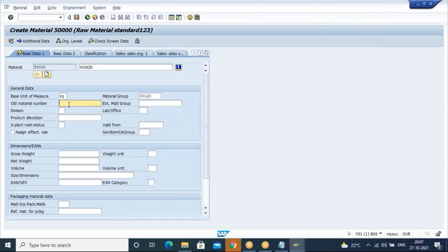Now, what is the meaning of this old material number? Old material number is nothing but, suppose before SAP came into the picture, they would have been using some other ERP, right? Or else they would even have been using some other systems or laptops also. At that point of time, for this particular raw material, they would have maintained some number, right?